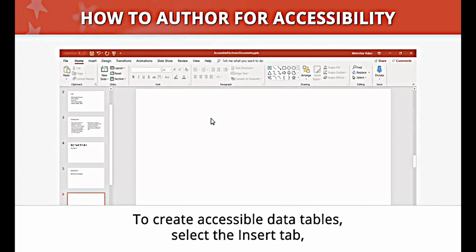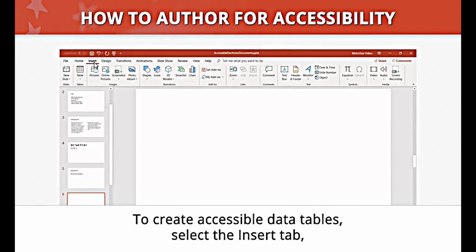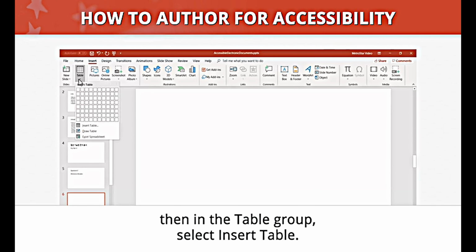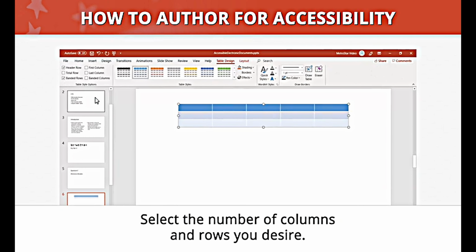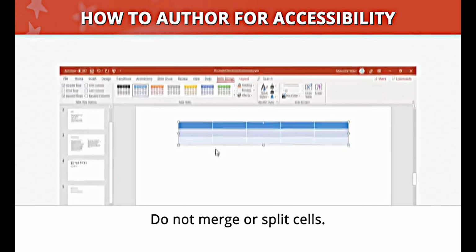To create accessible data tables, select the Insert tab. Then, in the Table group, select Insert Table. Select the number of columns and rows you desire. Do not merge or split cells.